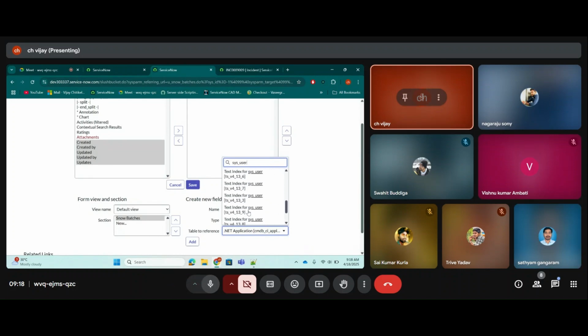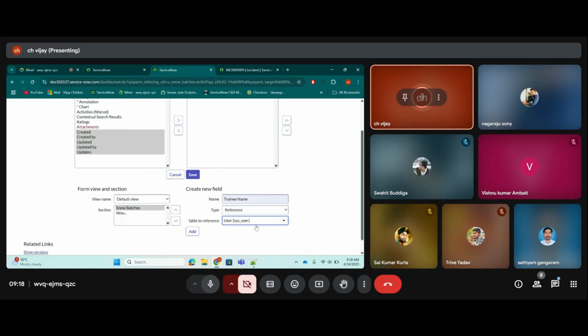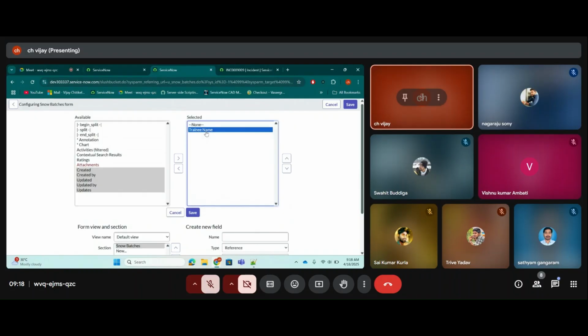It should redirect to the user table. That's why I'm giving it as the user table here. So trainee name is a field name, type is reference, and it should redirect to the user table. Let's click on add. When you click on add, it got added in the selected. Okay, clear?